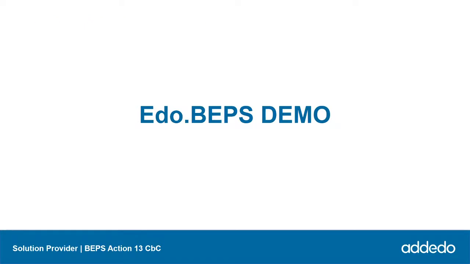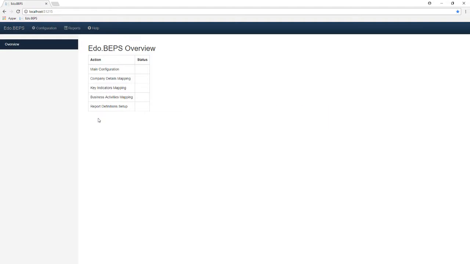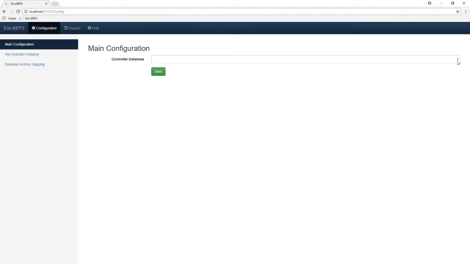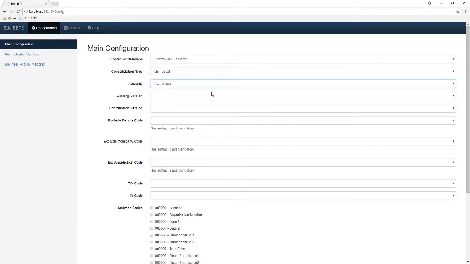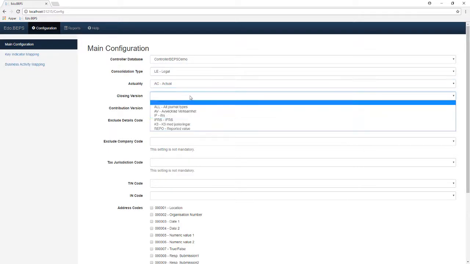So I'm going to show you what the application looks like. The Edo.BEPS application is a web application, and it integrates with Cognos Controller. I'm quickly going to show how it's set up. You select a Controller database, and then you map things in the Controller database, like the company structure, consolidation type, and the actuality, usually actuals, but you can use any actuality. Even linked actualities are supported. Closing version.